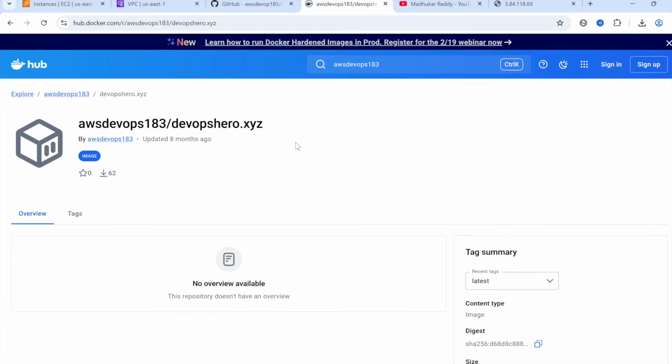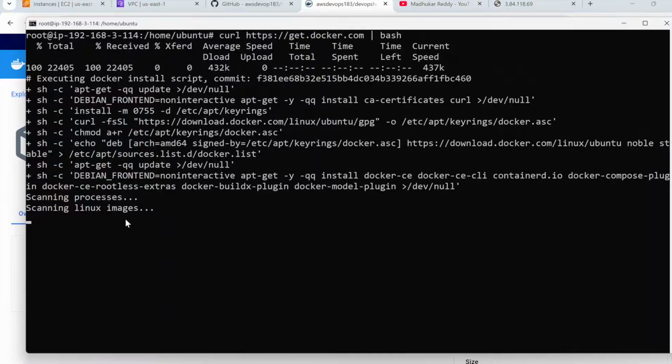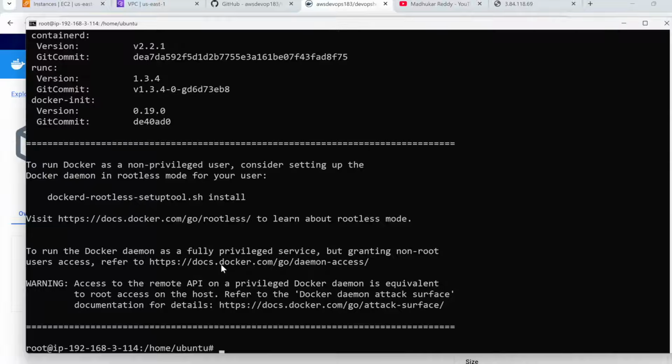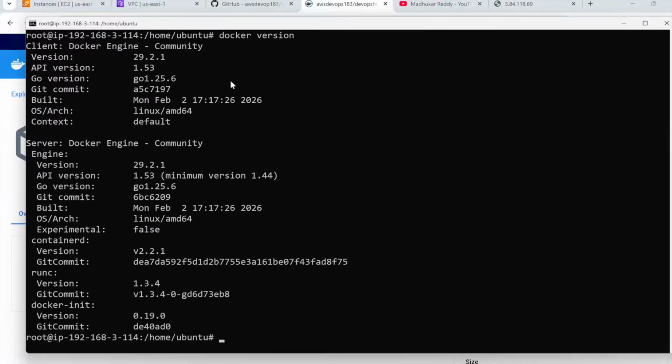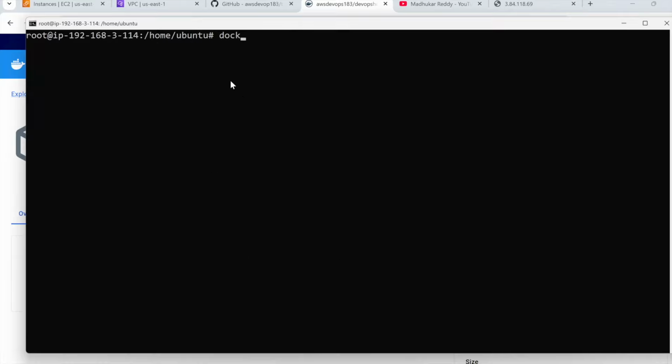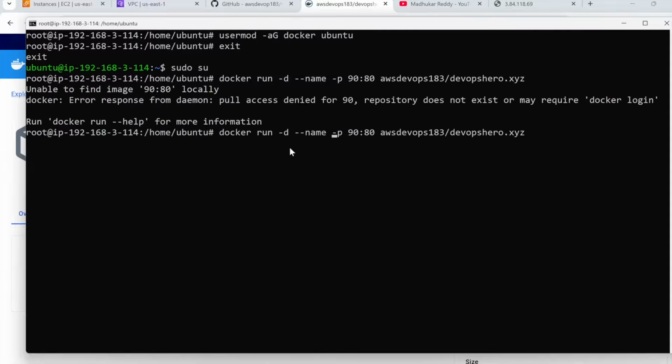Let's grab this. You can see it has a command, so let's grab this one. It's still installing Docker. Yeah, we're done. You can run the command docker version to see that Docker is installed. So docker run -d --name, and then I'm going to map a port.